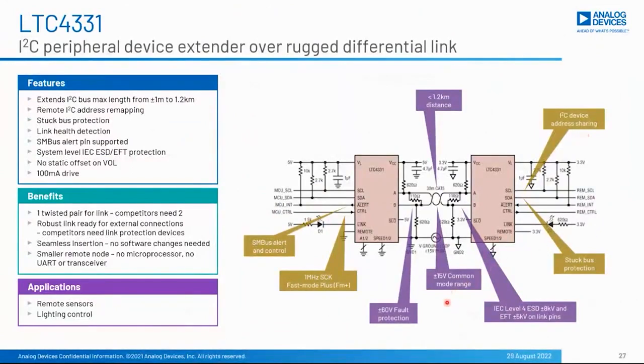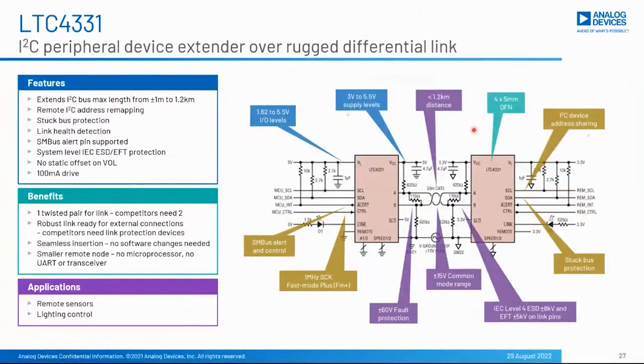The plus or minus 15 volt common mode range is also very good for the sensors. The supply offers 1.62 volts to 5.5 volts for IO levels and 3 volts to 5.5 volts for digital supply. And the package size is 4x5mm QFN.